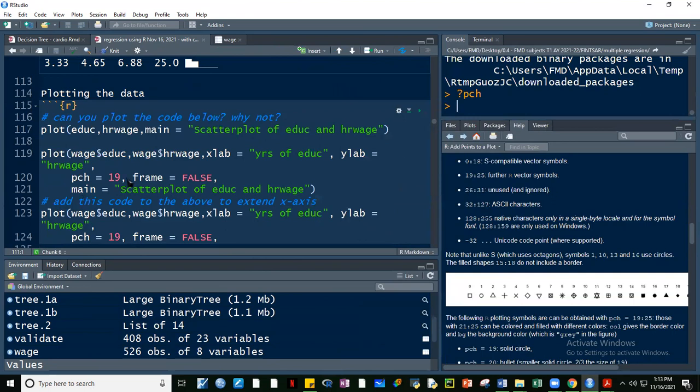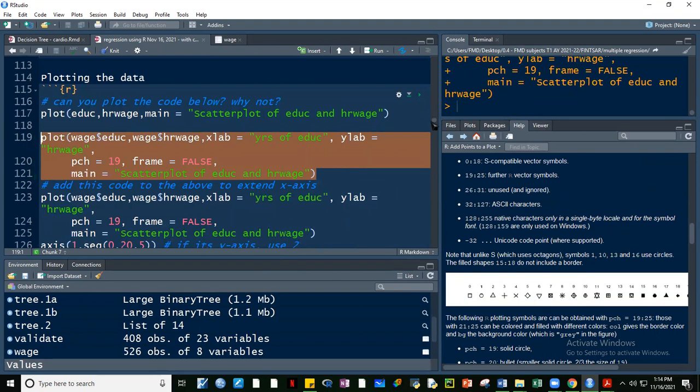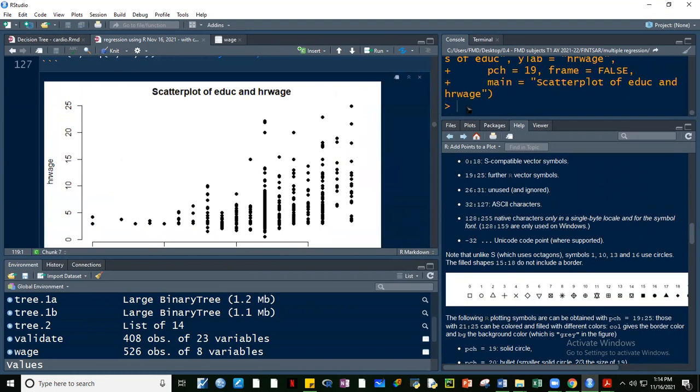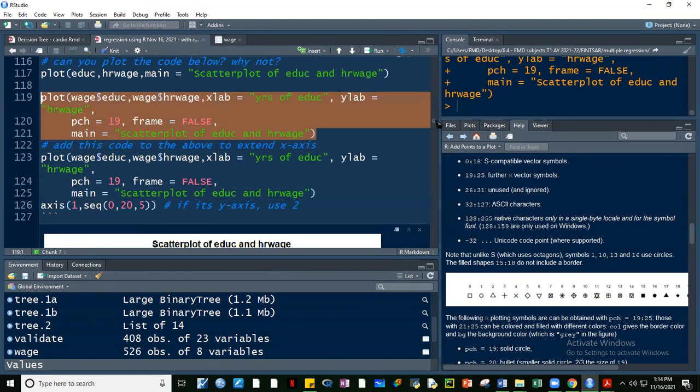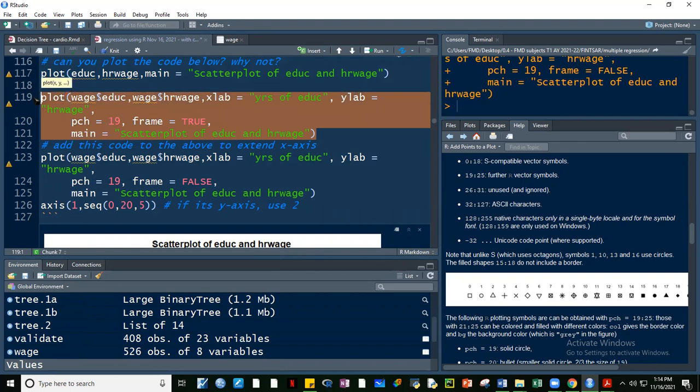Okay? PCH 19, and then frame is equal to false, ibig sabihin hindi lalagyan ng line yung plot, no? So subukan natin i-plot to, yung pangalawa. Control enter. And then we have here yung plot, no? Hindi nilagyan ng frame. Paglagay natin ng, see, frame is equal to true. Frame is equal to true. Okay, let's see. Control enter.